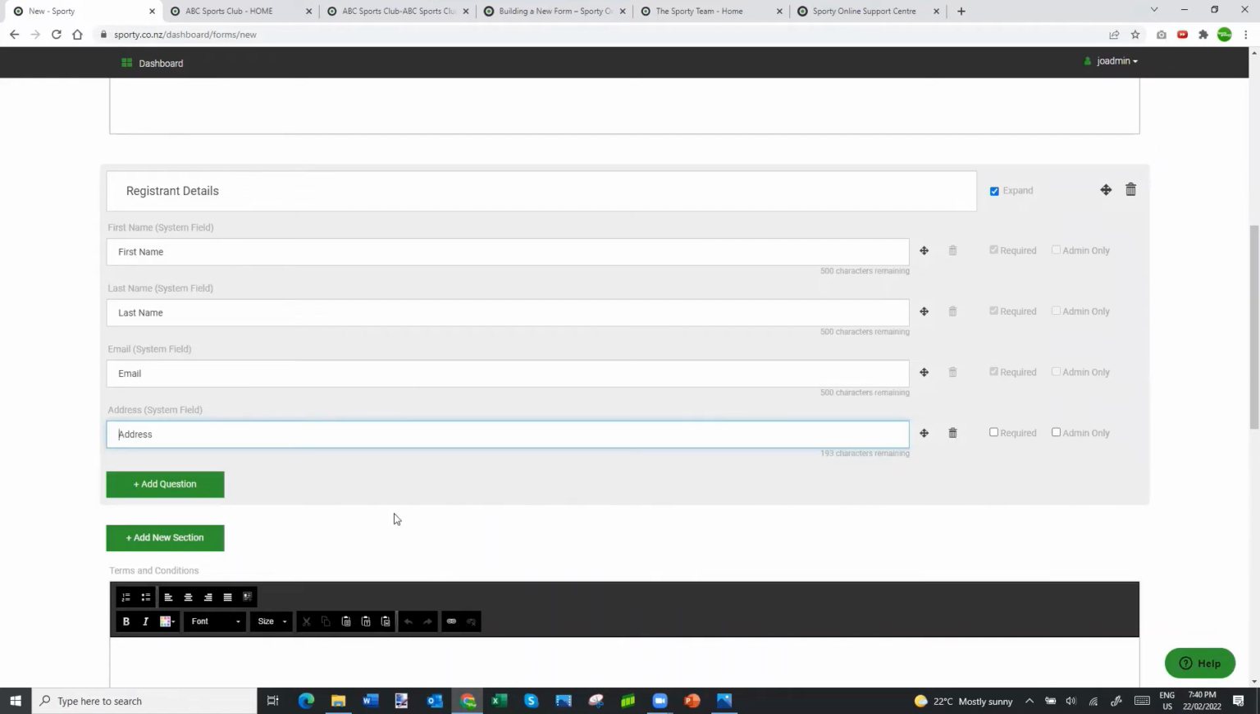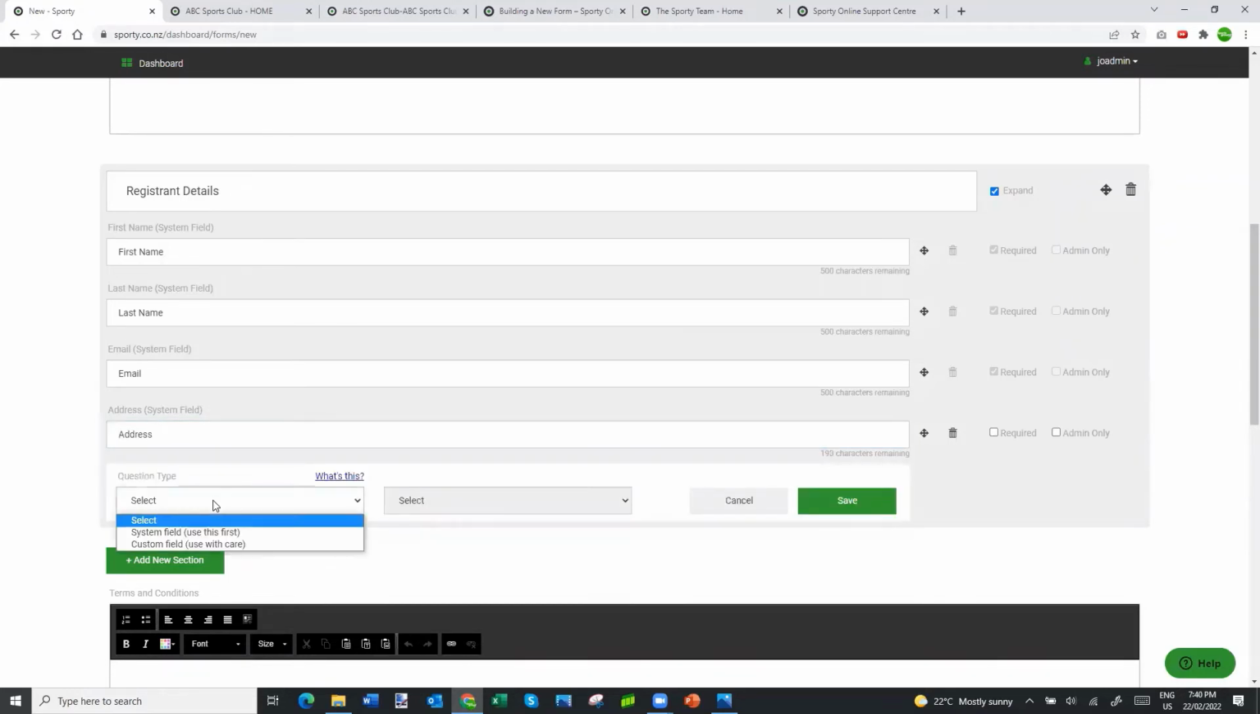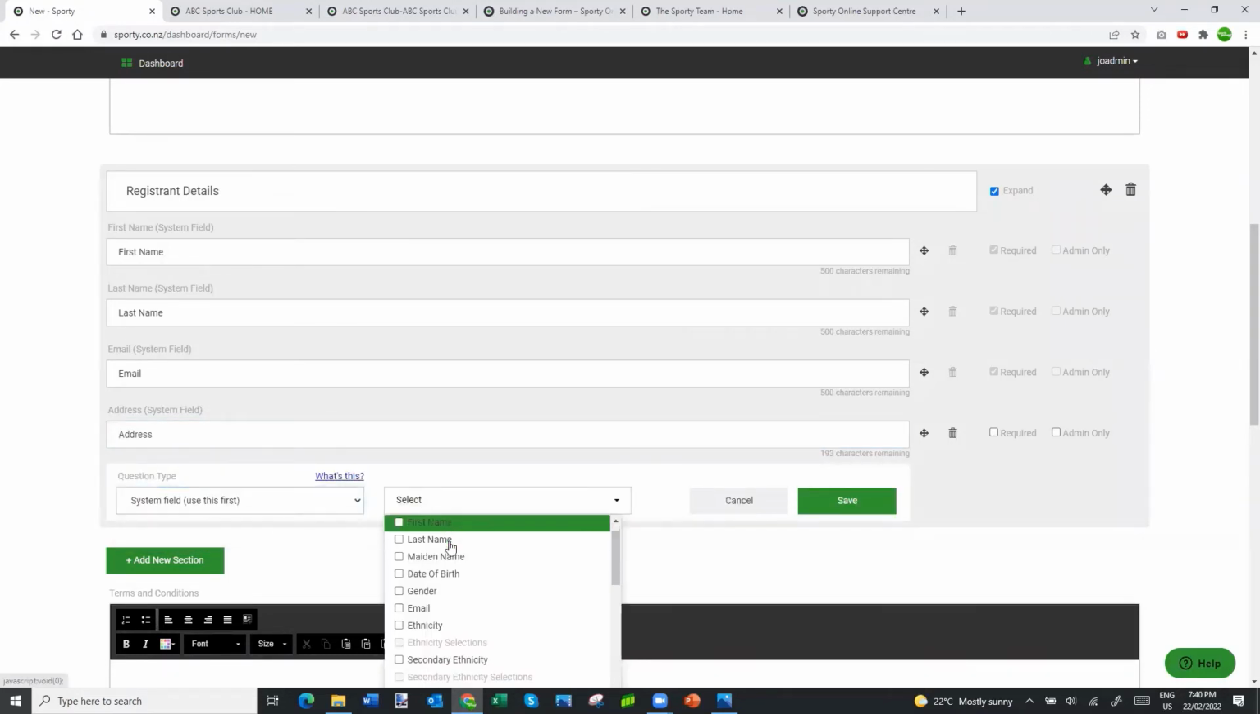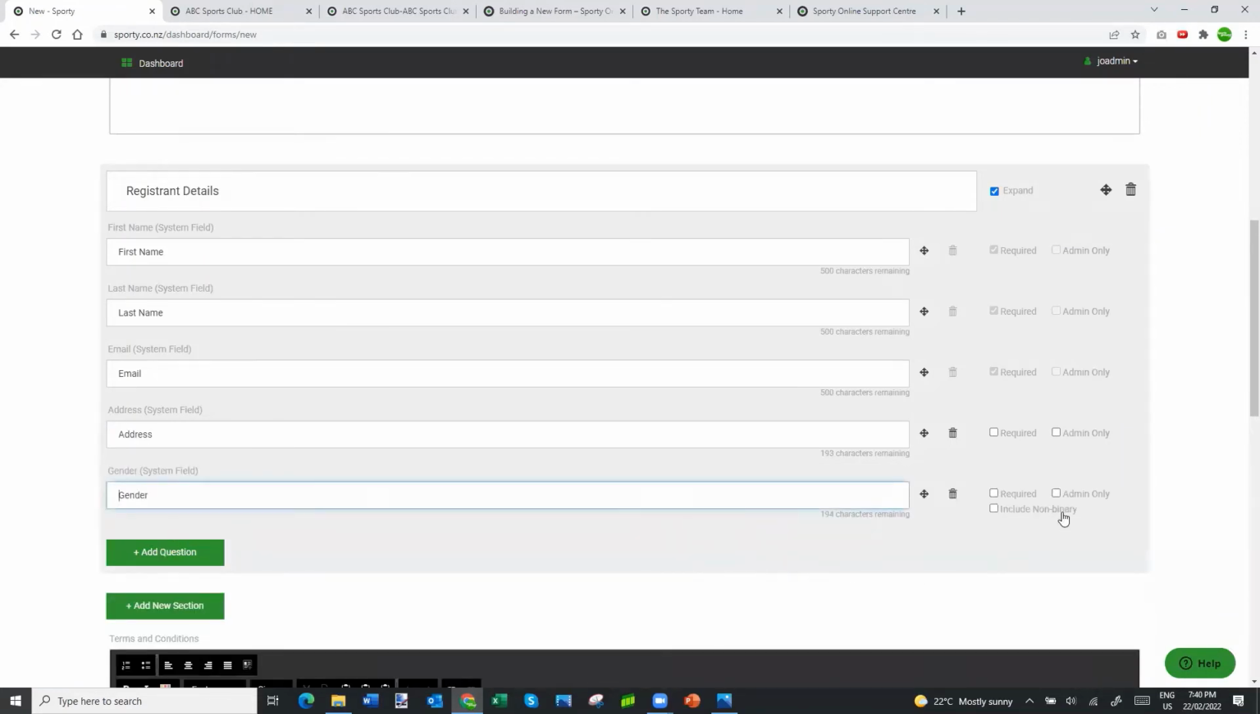There are a whole bunch, as we saw, adding a question, again, system fields. There are a whole heap of these. So gender field, for example. With the gender field, another thing that's now included is you can decide rather than just male, female, do you want to include a non-binary option as well?